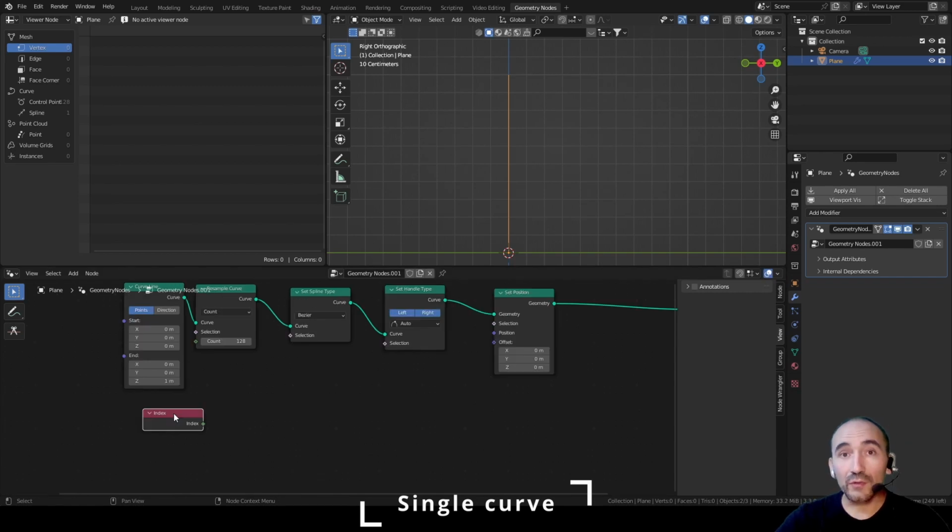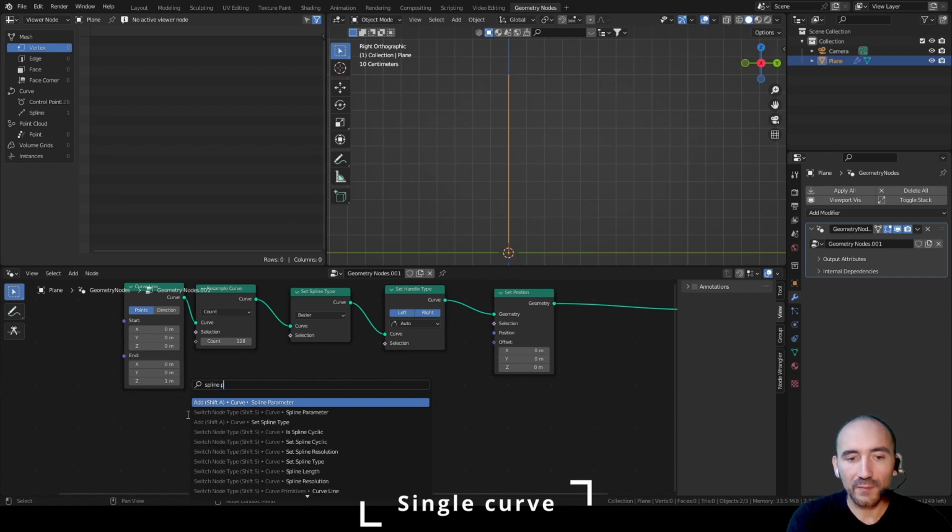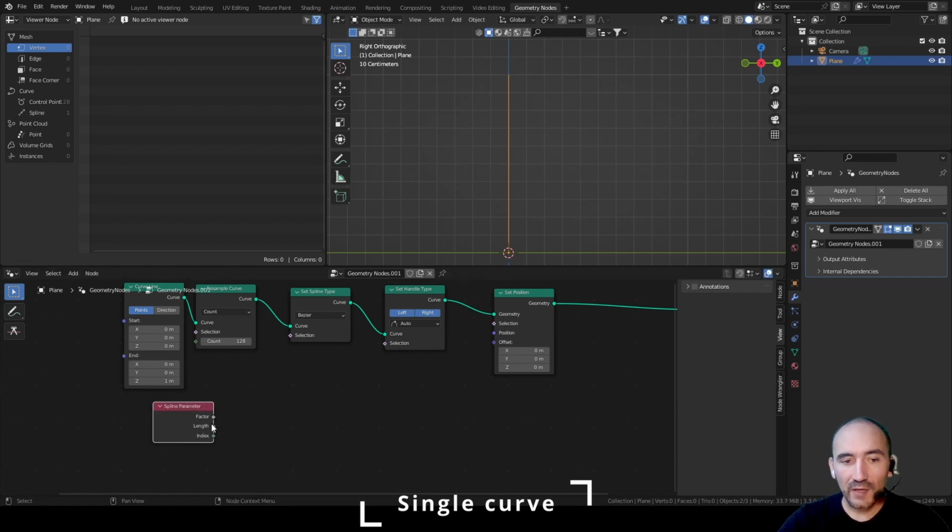Set position. We could get the index of each point, but it's not correct because we will have to change this resolution with a dynamic number of count, and so we want to have the same shape even if I change the resample curve. So I don't want this node, I want to use the spline parameter, and exactly I want to use the length and not the factor.